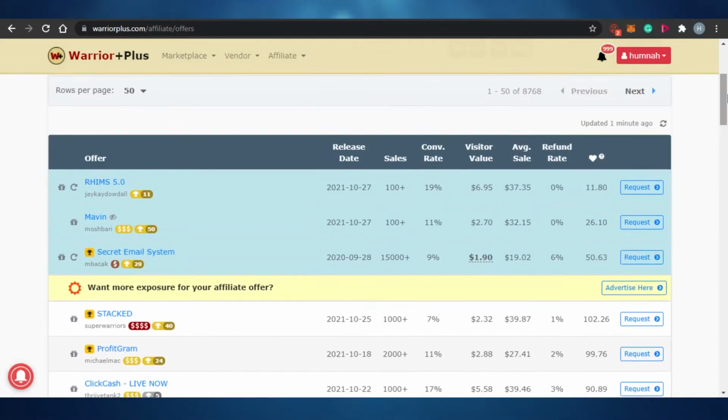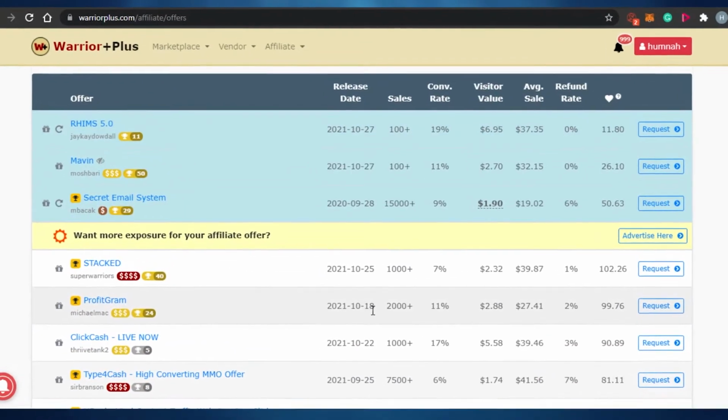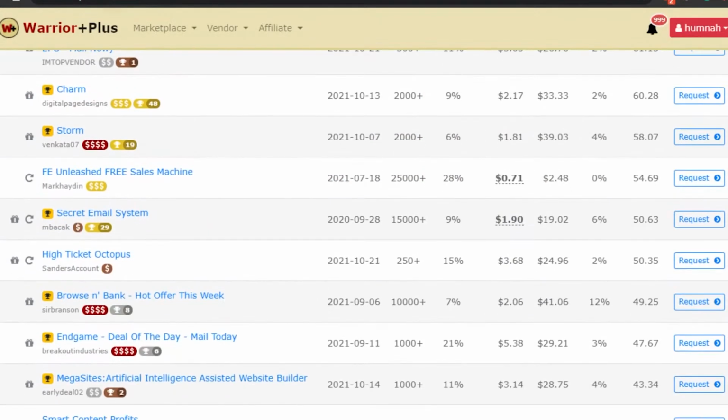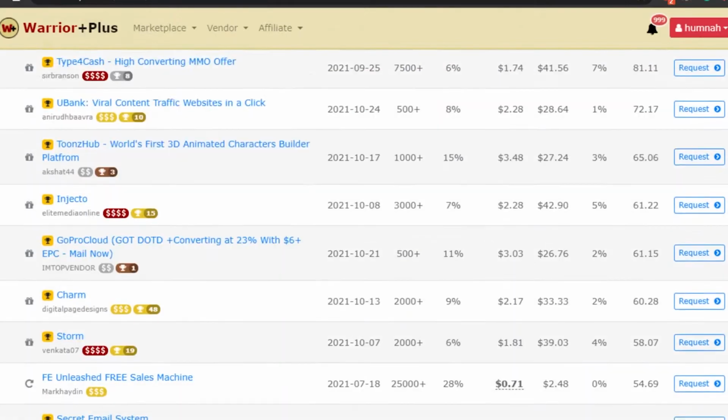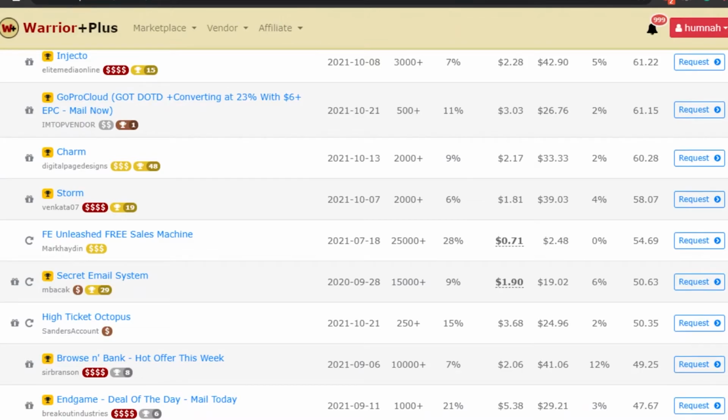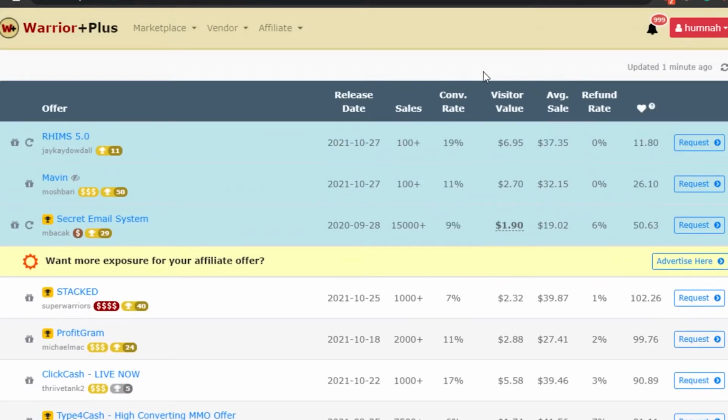So what happens is that the release date, this is the release date that you see, that this product was out for release on this date. Then you can see the sales right here, that how many sales for a certain product has been made. As you can see, this product has more than about 1,000 sales, 2,000, 7,500, and similarly all of these different sales are shown here. Then the conversion rate is given right here.